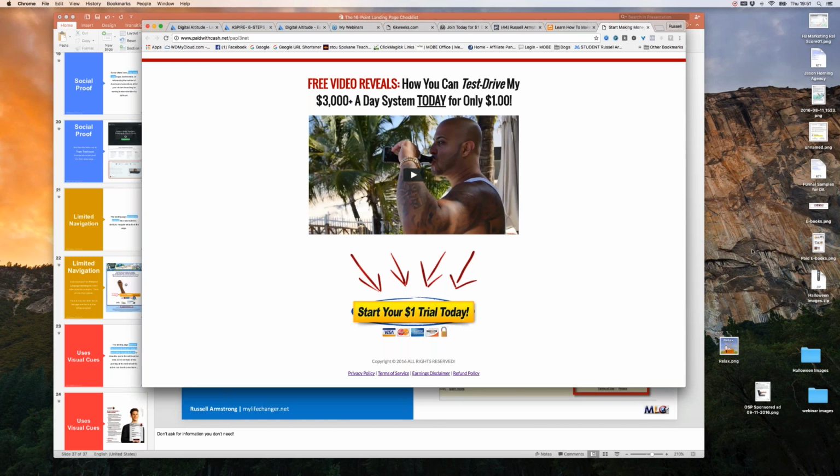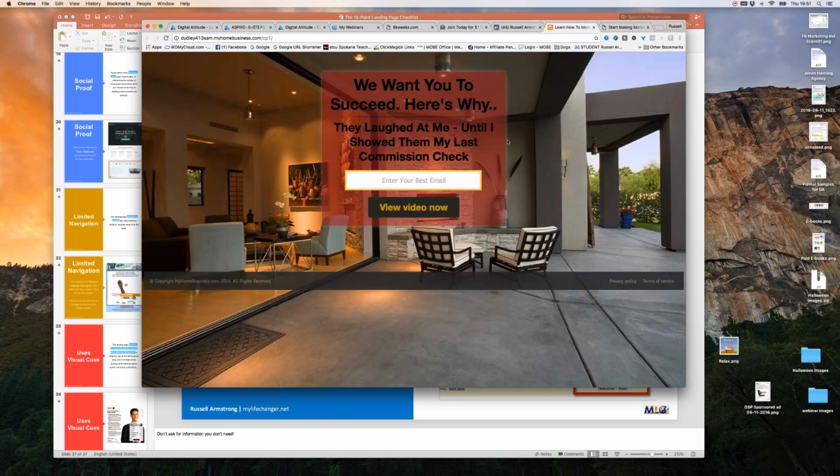And let's see here. All right, so Samantha, we're back to your page. The only thing I would look at maybe changing is your colors here, or maybe even making this part, you see how I lightened that? It stands out more. Maybe make this white. Try that and see if that works. I'm still not sure if the wording clicks with me or not. They laughed at me until I showed them my last commission check.